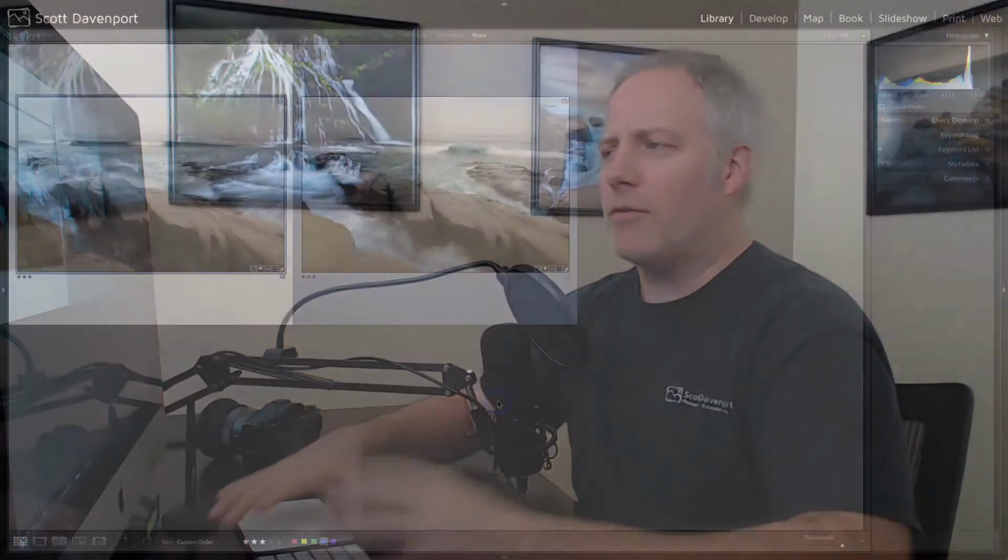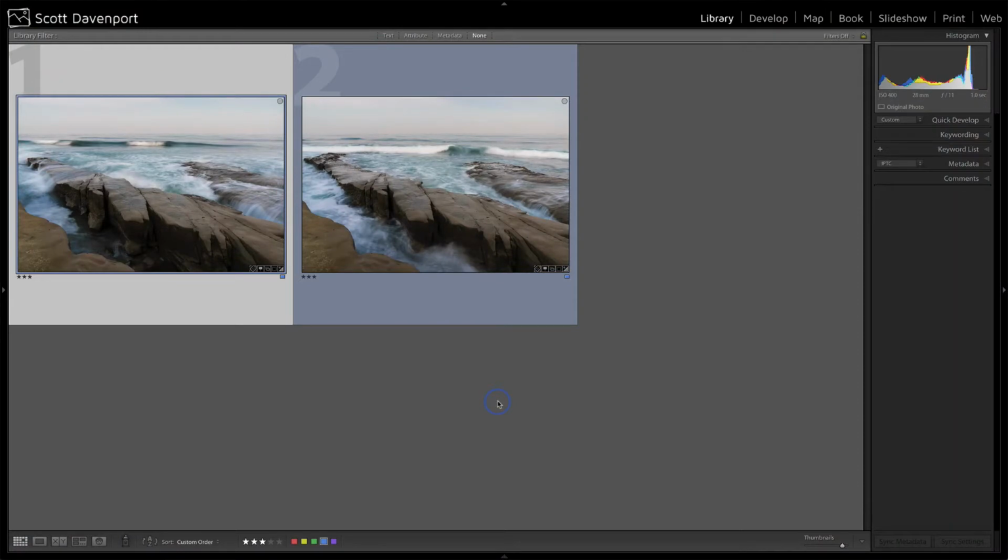Plant your tripod, get your settings dialed in, and take a few photos, and then you can combine the best parts of them in post-processing. I've talked about this before, but since this came up again in the workshop, I figured it'd be good to talk about this particular technique again. So I've got these two photos here that we're going to put together.